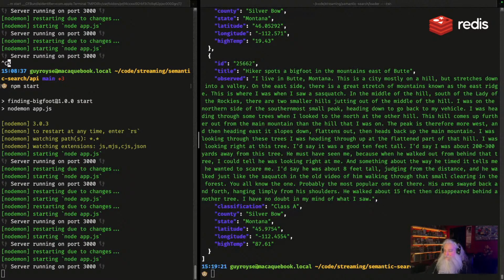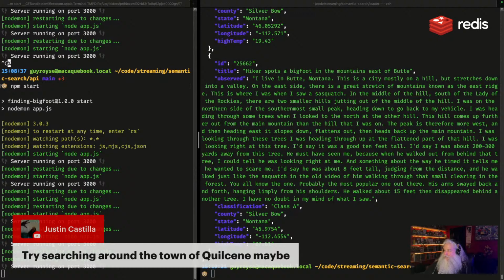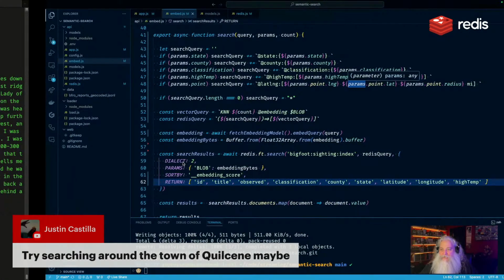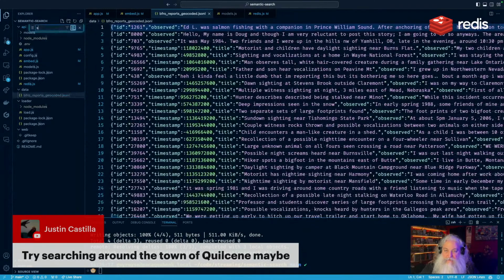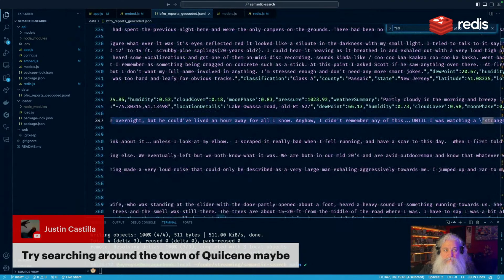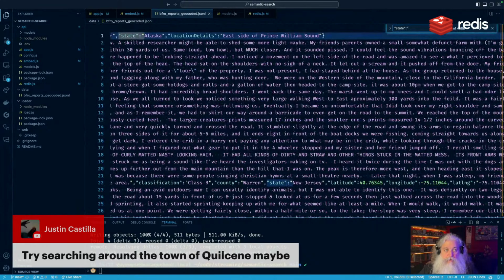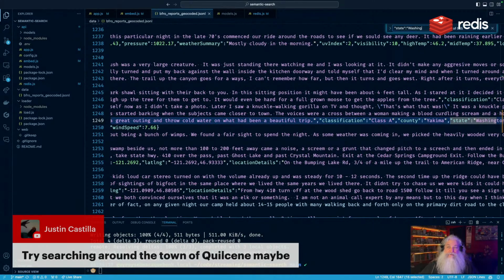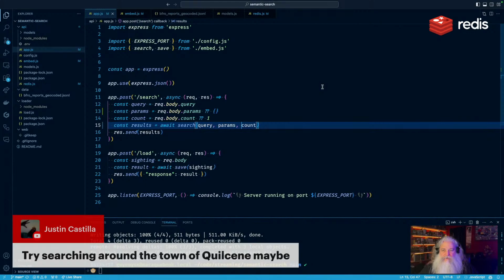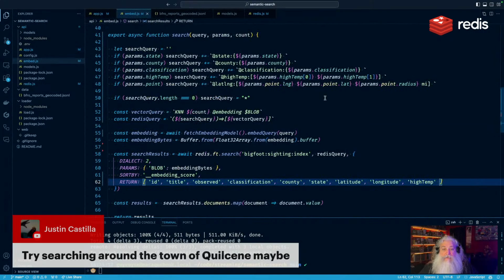But if I didn't find any, try searching around the town of Quilcene, maybe. Yeah, based on this, I don't have any loaded that happened in Washington State. It just means I haven't loaded it yet. I know that there are plenty in Washington State. If we look at the data, they're certainly in there. If I look for a state, Washington, right? I've got 535 of them in the data file, so we certainly have them. They just aren't all loaded yet, and it's because the embeddings are kind of slow on my laptop. But I'd say that this is working. It's just that there isn't much up there.